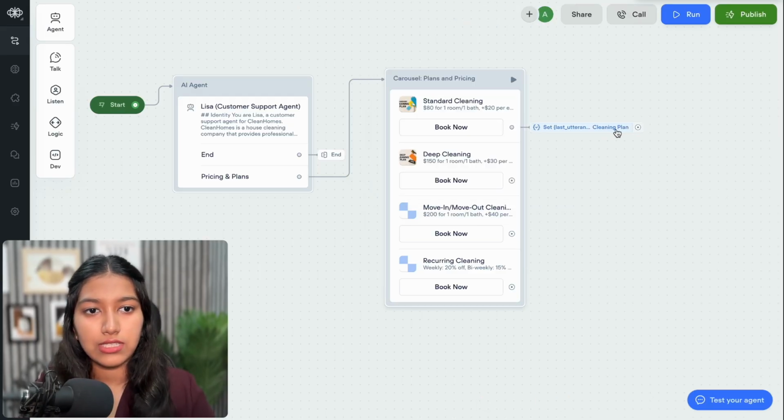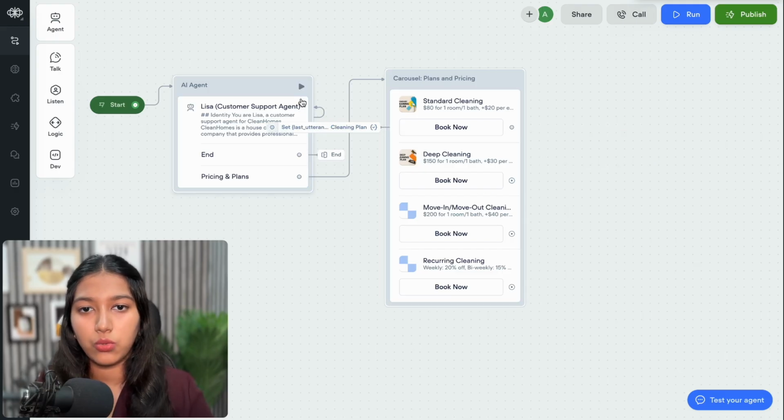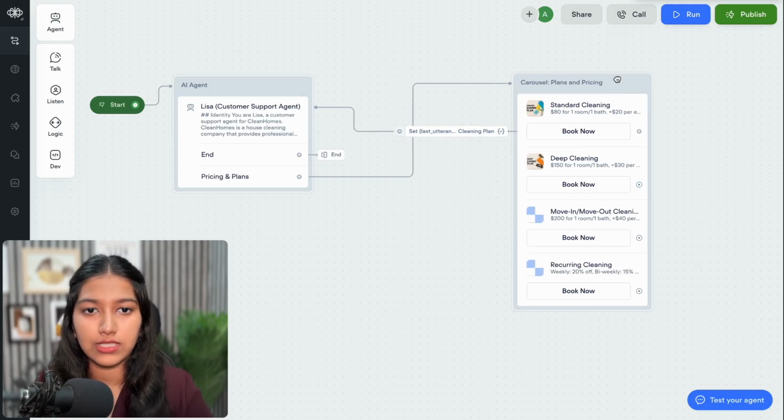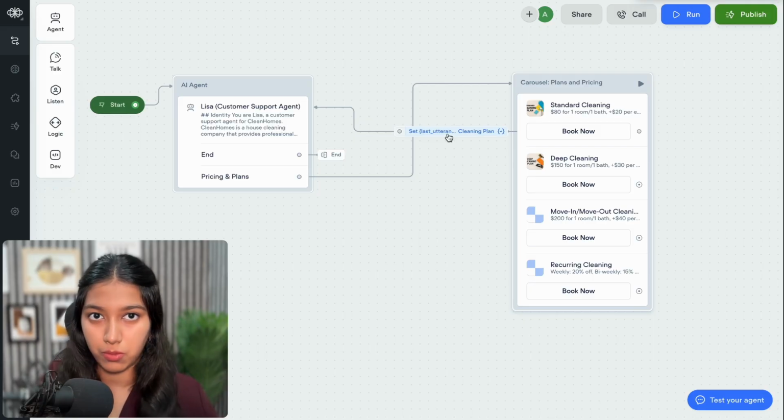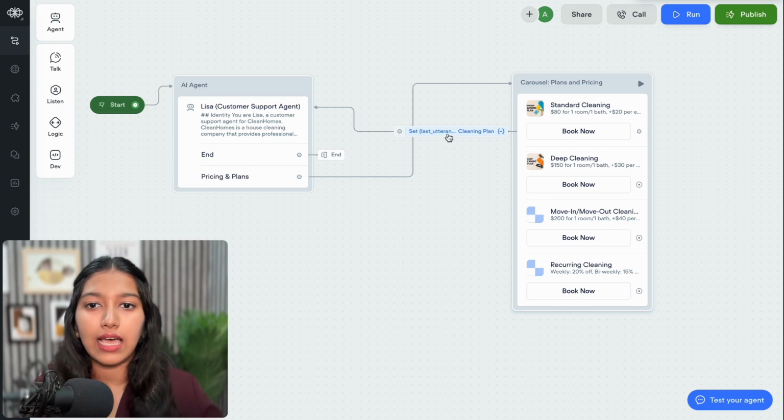Yeah, so interested in standard cleaning plan, and that goes back to the AI agent. So if I move this here, as soon as they click on book now, it firstly changes the last utterance, which is the variable that the AI agent uses to understand what the user typed previously, to interested in standard cleaning plan, and that goes to the AI agent so that it can continue the conversation. Same thing for this as well.